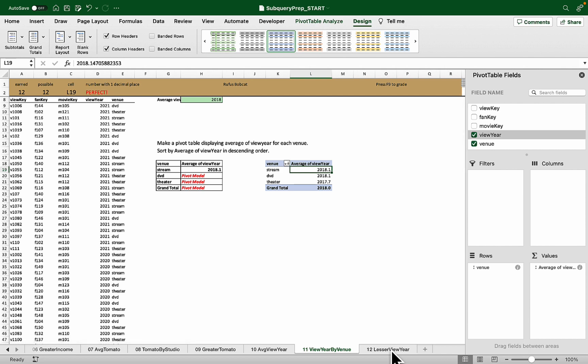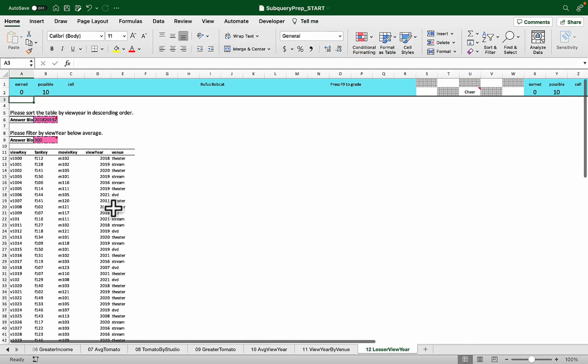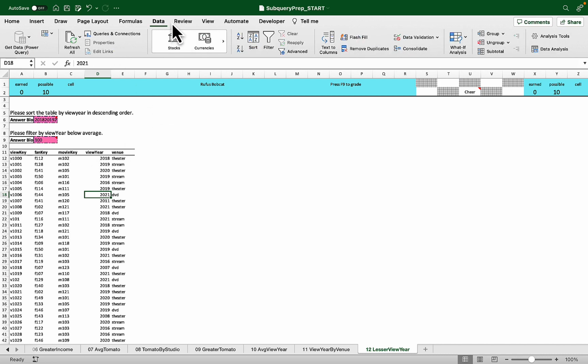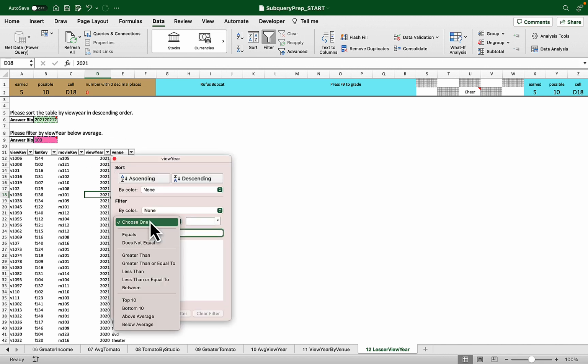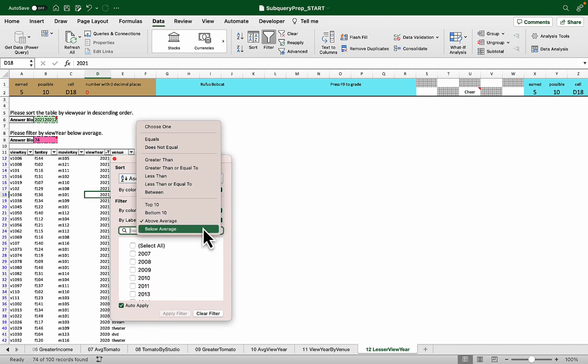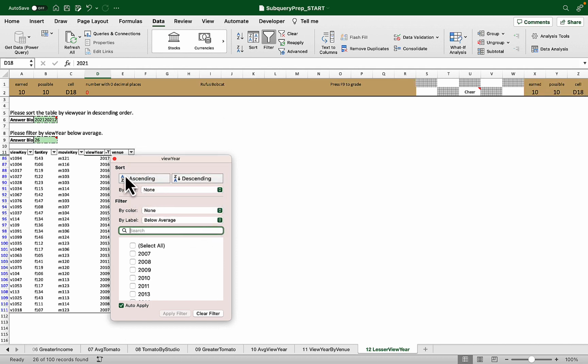Okay, last one is lesser view year. Sort the table by view year, descending order. So lots of options, as you know now. We can just click anywhere in the view year column, go to the data tab, descending, and filter by view year above average. So we throw on the filter, and then pick above average. Above average. Oh, below average, sorry. Below average. There we go.